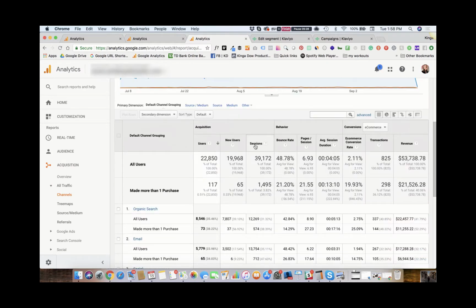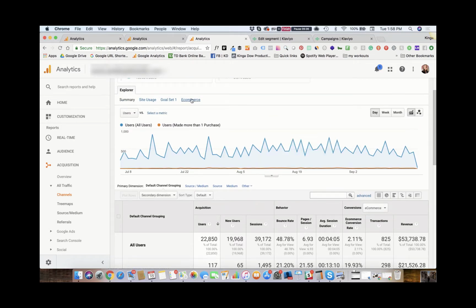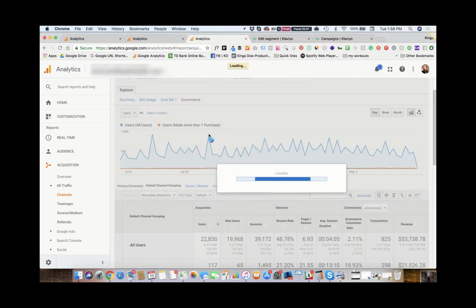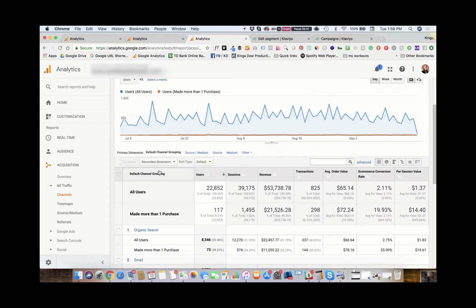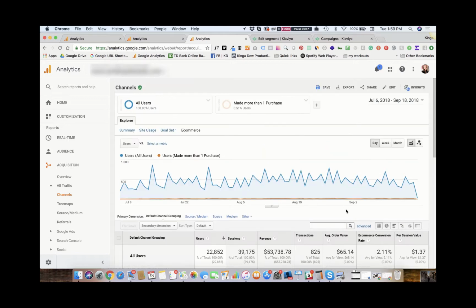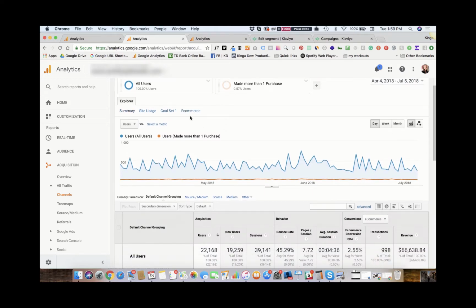This one is 40%. You can also see the average AOV, which you find when you click on e-commerce. Obviously the AOV is higher as well, 65, and here we have 72. And let's see here, e-commerce.